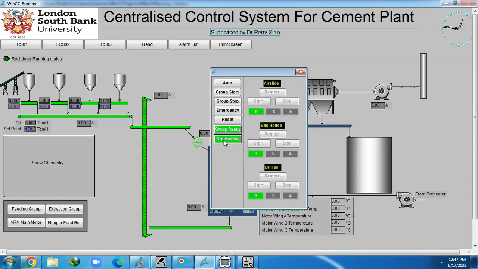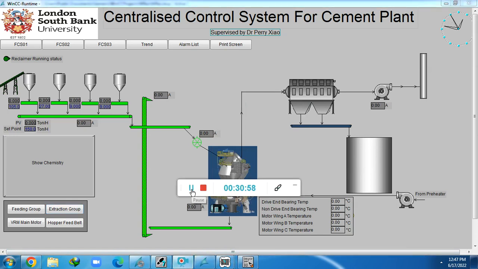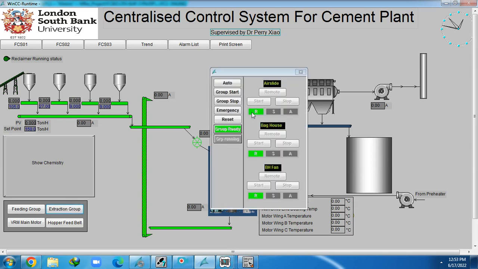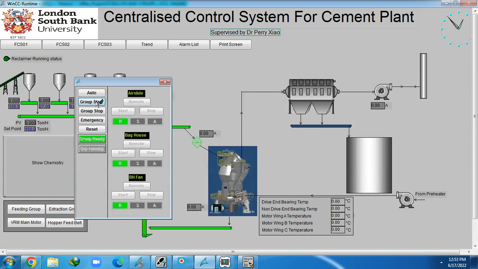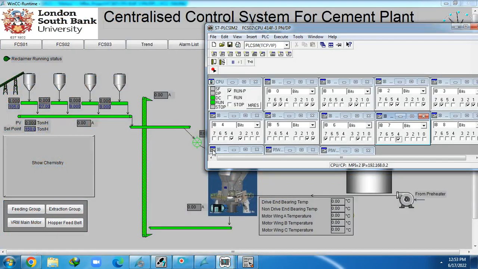Again, my group is ready here. Now, after giving all the inputs, I can see my group 2 is ready as well, which means I can give a group start command from there again. Once I group start it, it will start from the air slide, which is air slide input 6.3.